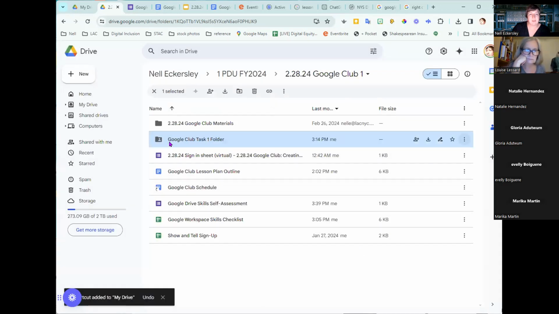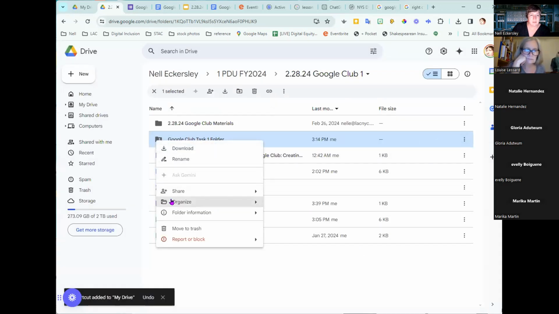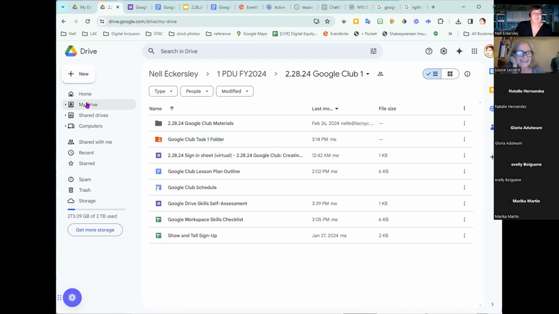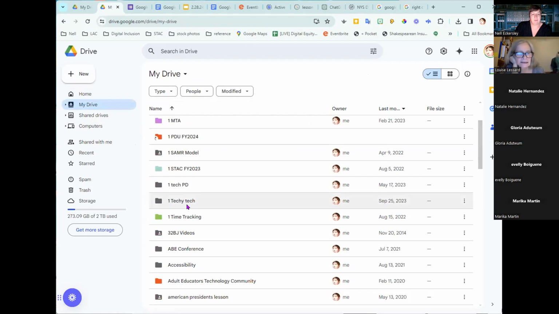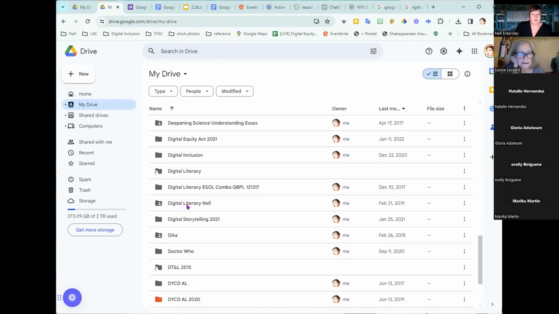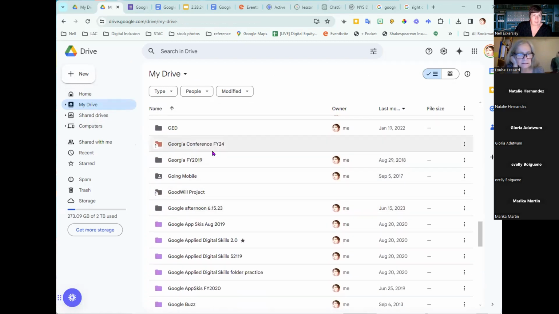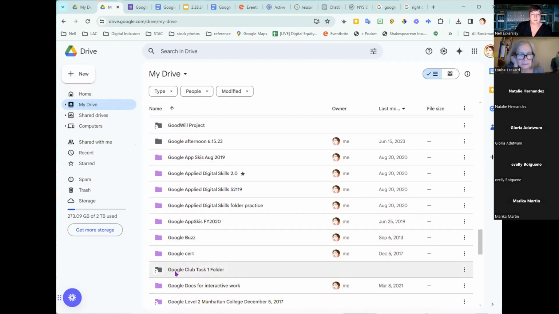And I also want to show you something else. So if I make this red, do you think that the shortcut is also going to be red? Let's see. So I'm going to go to my drive, and it's going to be alphabetical under Google. And it's a shortcut. There it is. So the shortcut did not get the same color as the original folder.